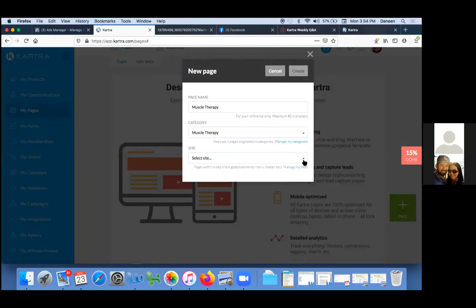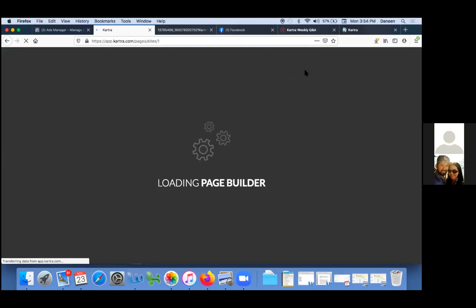Perfect. And then the site, no site in particular. Click on that one and then click create. Okay, so this is how we set up a new page, and it's all the same. So this is our first page. We name it, we put it in a category, no site in particular, and then we come into the actual builder. This is where all the magic happens.